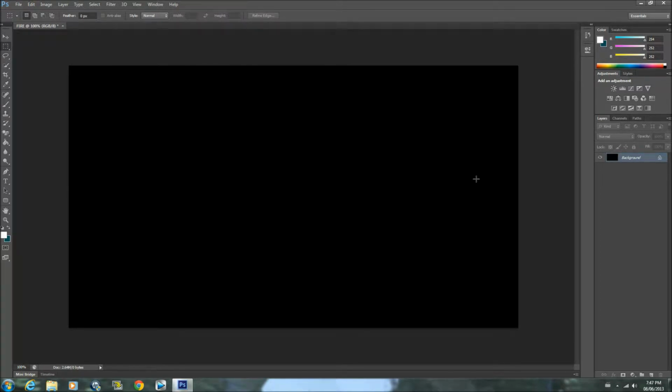Then for the background here, just hold Control and click I to invert your colors to black. And then you're going to want to select your text tool here. Make sure it's on Impact, though it doesn't matter on the font, and just make sure the color is white. I'm going to name mine Fire. You can write whatever you want.